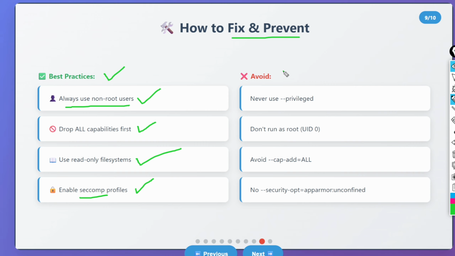Okay, and these were the things to be followed, and these are the things that need to be avoided. The first thing to avoid: never use --privileged. This basically gives the containers full access to the host, equivalent to a root user. It's a major security risk. And the next point was we need to make sure not to run as root. The user ID needs to be other than 0. Containers running as UID 0 can easily escalate privileges and compromise the host system.